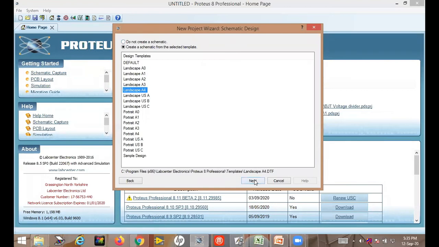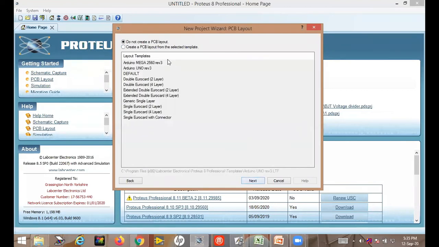Next, whether you need PCB for this project? No, we don't need any PCB. So you have to just select don't create PCB layout.